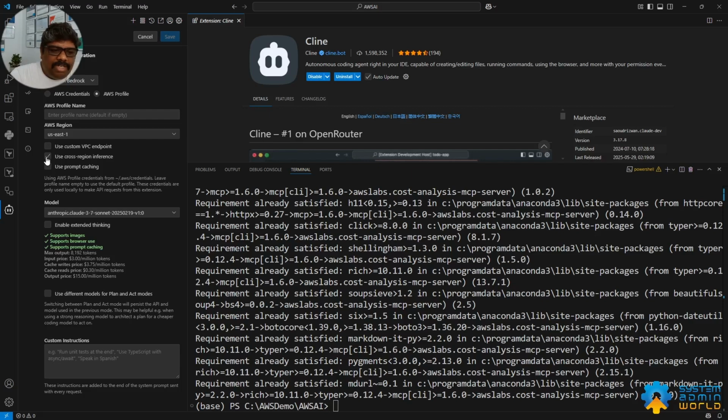Most importantly, we need to enable this checkbox: use cross region inference. The AWS and Anthropic foundation models do not support direct ARN endpoints, so we have to use the cross region inference endpoint or cross region inference ID. Then there is use custom VPC endpoint. You can create your own custom VPC endpoint in AWS for the Bedrock service and custom models, and give the VPC endpoint here to enable it. Then use prompt caching. I'm not going to use caching, it costs more, so I'm leaving it blank.